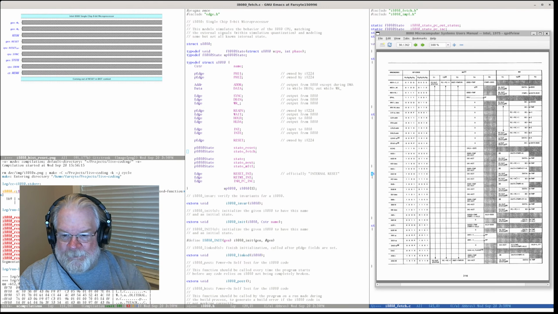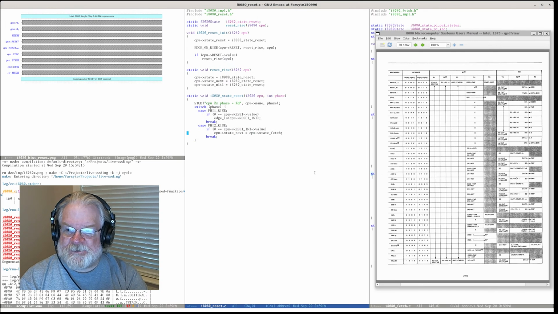And I believe in reset.c, it's the responsibility of, is it? Yes. So CPU state next is fetch. What we really want to do here is say CPU state fetch M1T1 is equal to fetch.